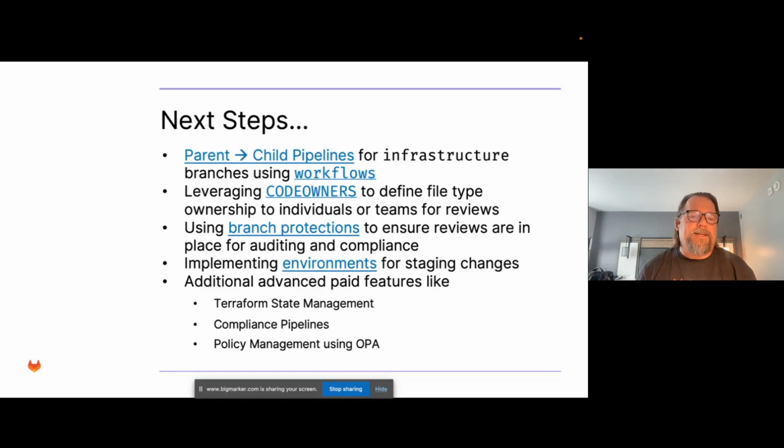And then there's a capability inside of GitLab called environments. So this way I can stage changes. You might want to have one environment for staging infrastructure changes and another one for staging all of your application changes. You may want to blend those two together. It's completely up to you using environments.